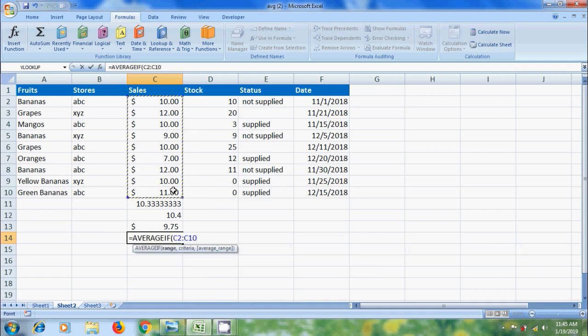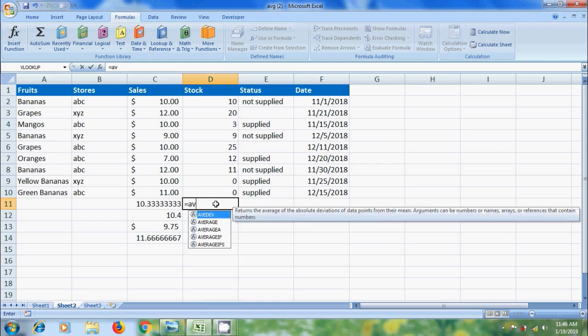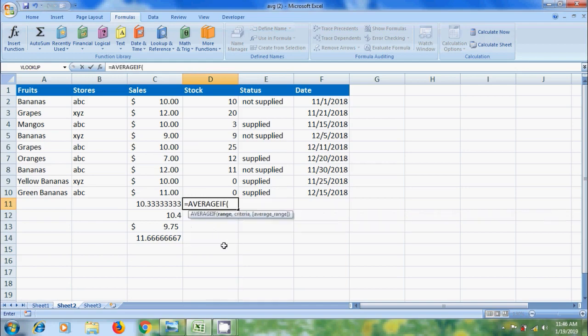Select the range, add comma, open inverted commas and type greater than 10, close the inverted commas and close the bracket and press enter. And we can also average the numbers that are not equal to 0. For that, select a cell and type AVERAGEIF. Select the range, comma, within the inverted commas, please type less than, greater than 0. Close the bracket and press enter.